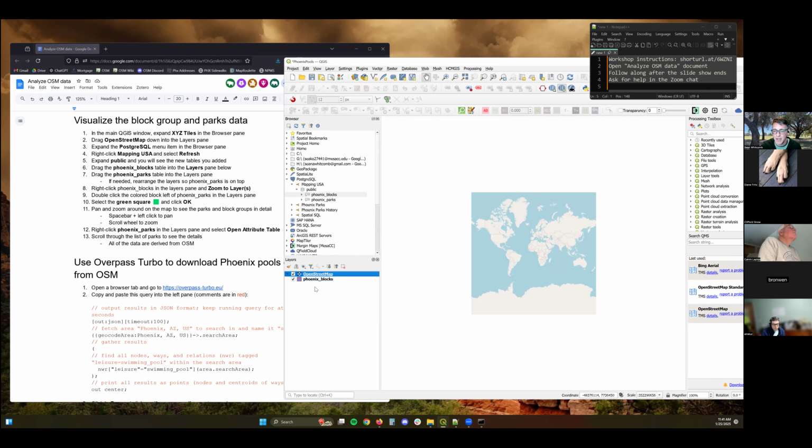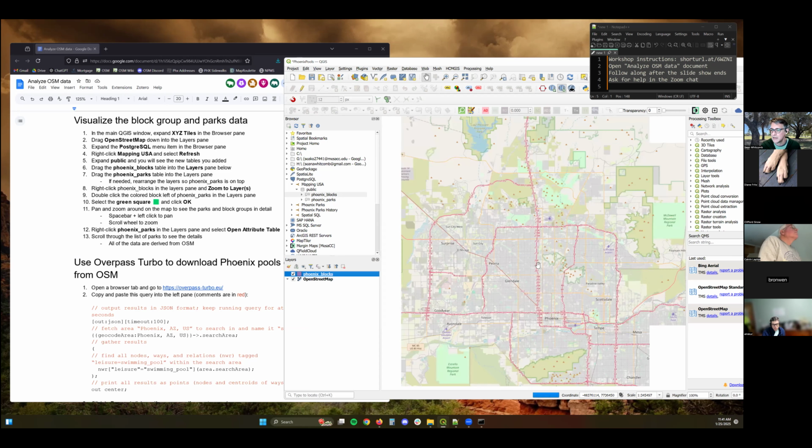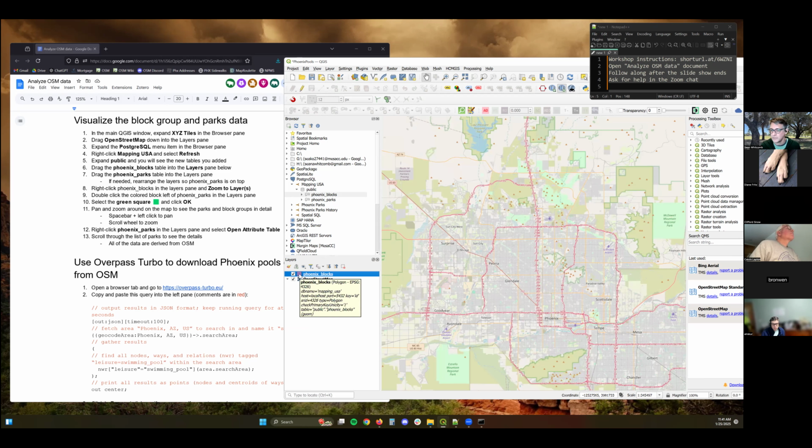Oop, if I can do that. There we go. And then I want to right-click on the name of the layer, the Phoenix blocks layer, and zoom to layer. And it's going to zoom me in, and of course, not seeing anything. What the heck? Why am I having these problems now?